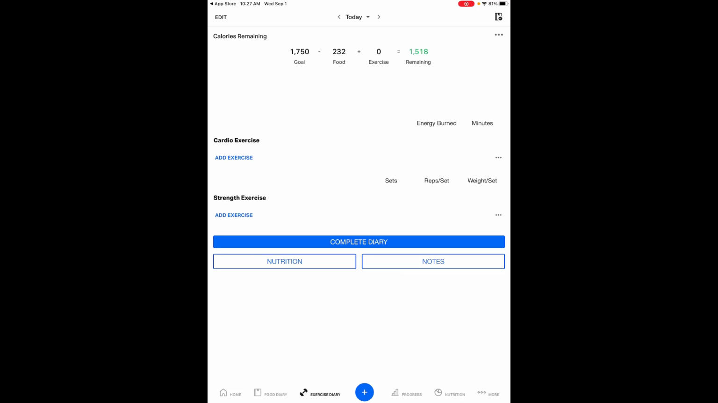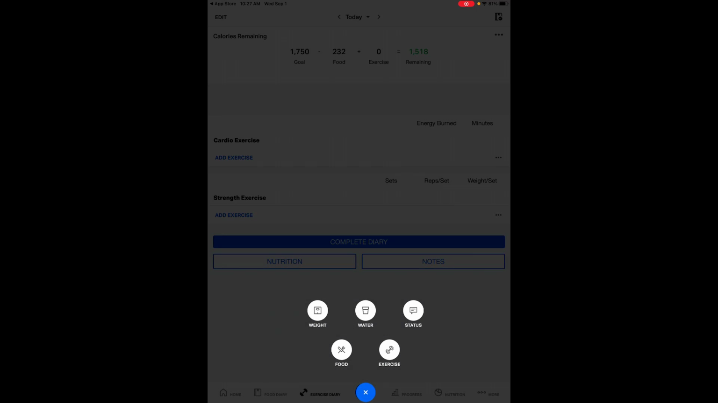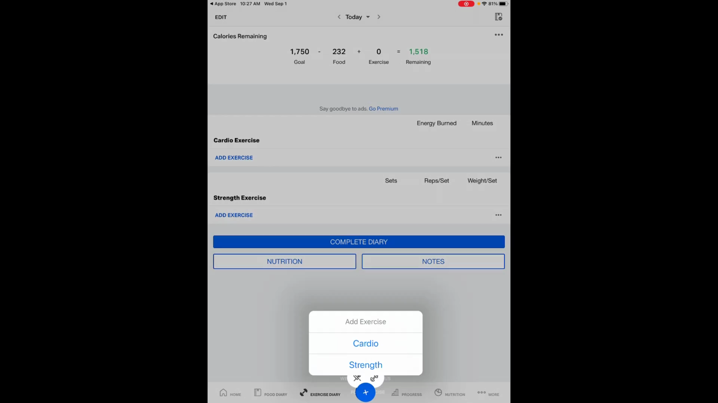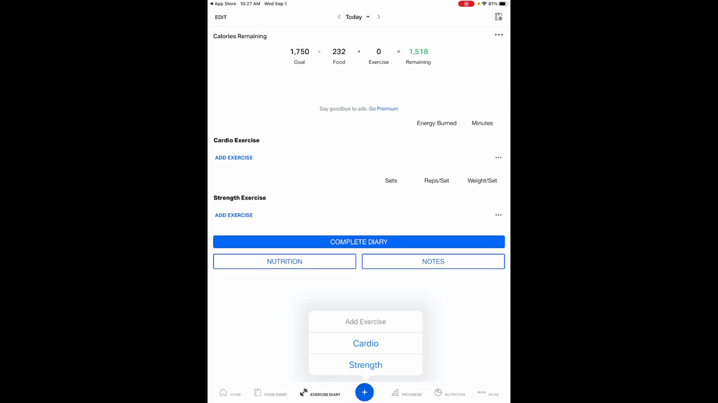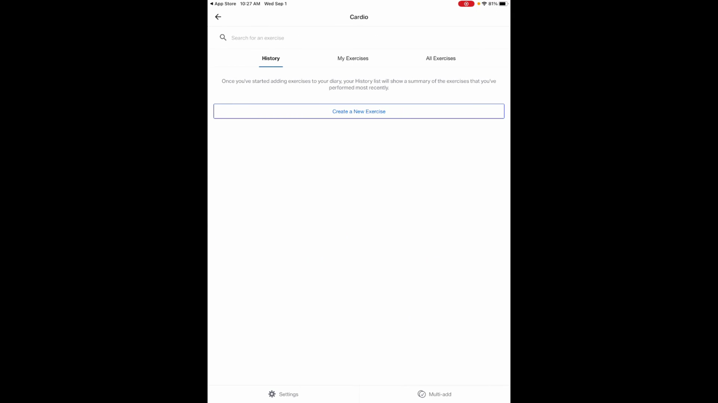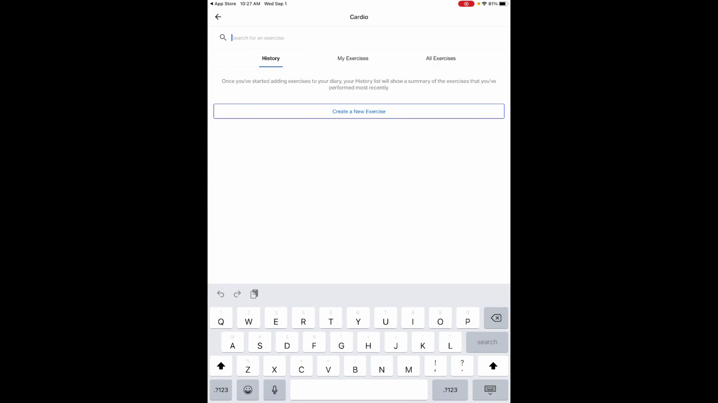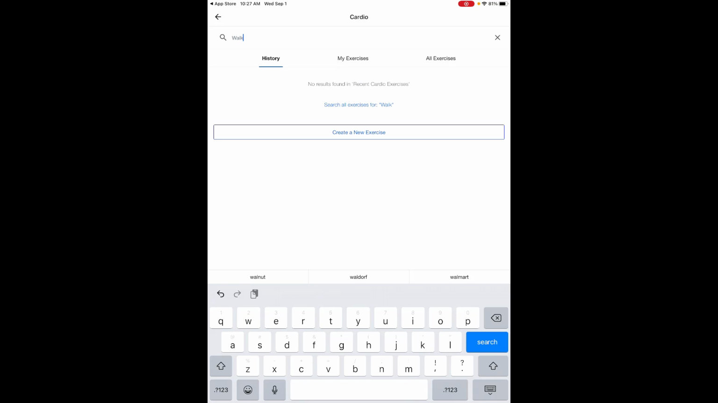So we're going to go into exercise diary, and then we're going to hit this plus button in the center. And then you can add exercise. It gives you 2 options, cardio or strength. So let's go to cardio. And then we're going to search for an exercise. Let's just say we walked. So we're going to go walk.